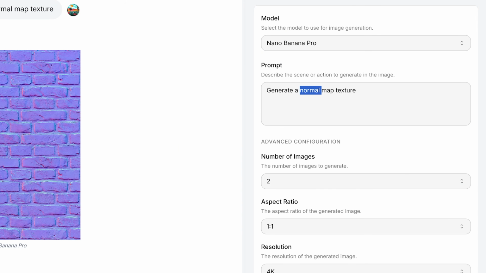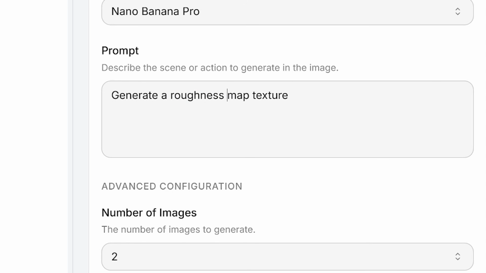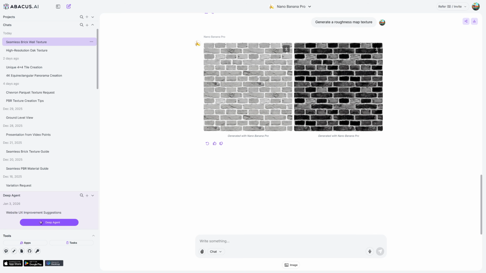Now, let's do the same process here, just change the prompt. Generate the roughness map. Easy peasy.